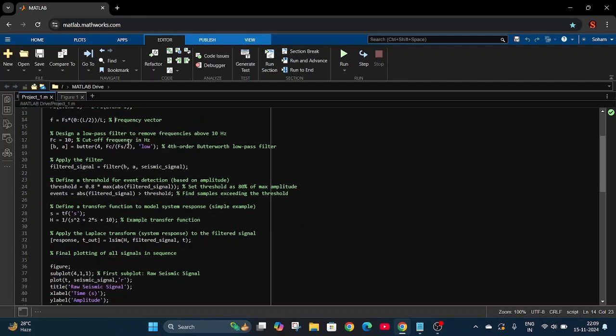Then we will design a low pass filter. In the low pass filter, we have set the cutoff frequency to 10 Hz. Also, we have used a Butterworth low pass filter. A Butterworth filter is a type of low pass filter that is smooth in its frequency response and effective at eliminating the high frequencies.